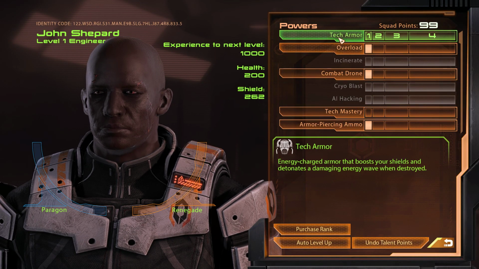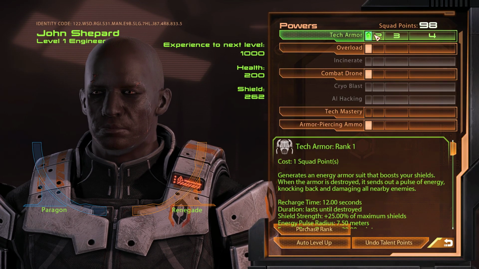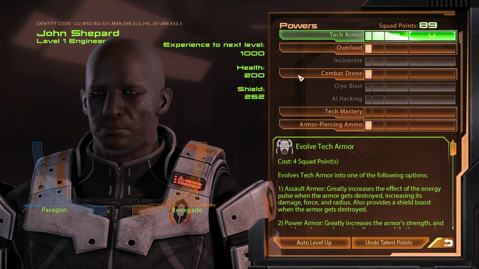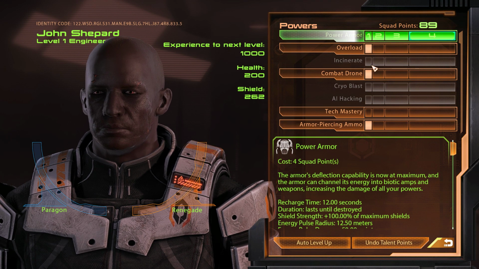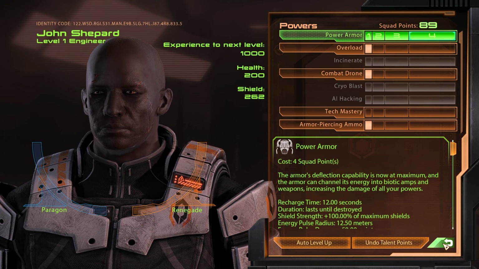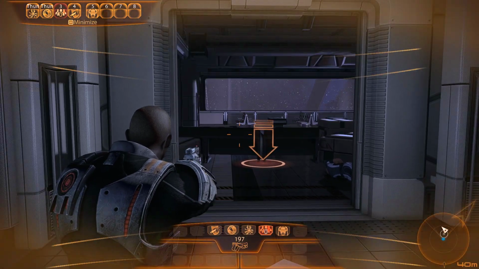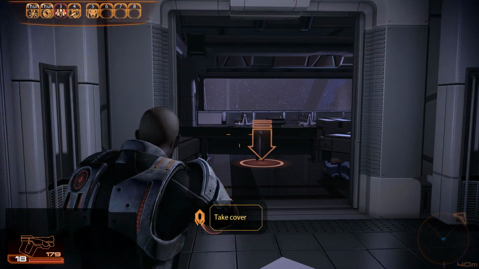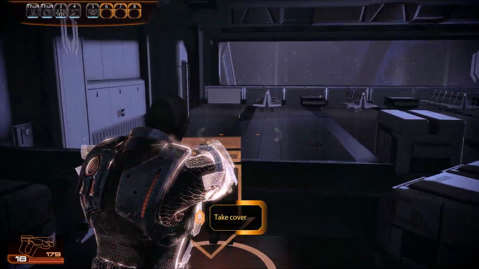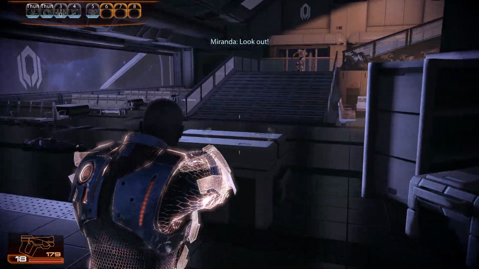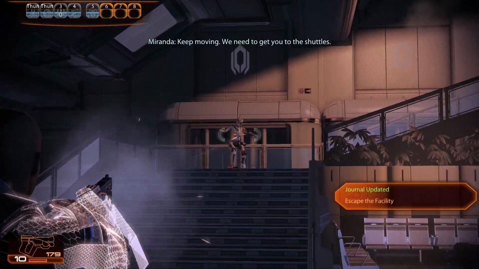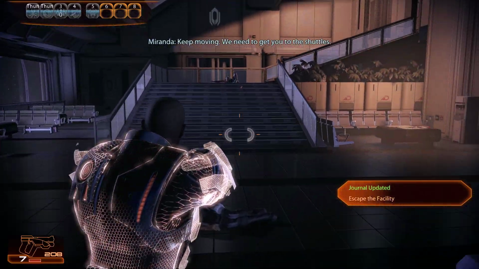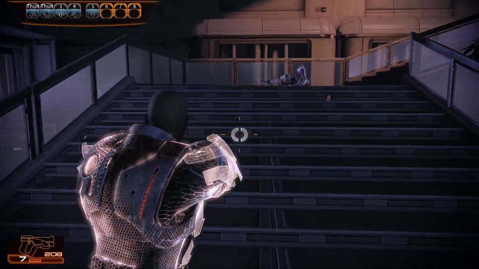But there we go. We have tech armor. Go ahead and pimp it out. Go ahead and equip the armor. There you go. Look out! Keep moving. We need to get to the shuttles. There you go. Works like a charm.